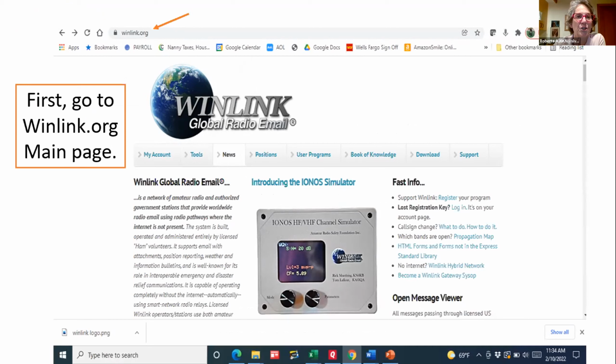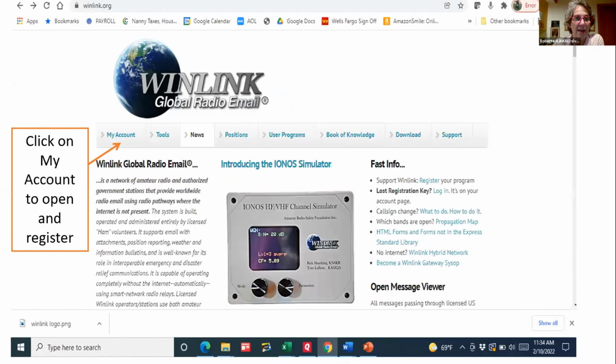So first thing you're going to do is go to the winlink.org website, and then you're going to click on My Account on the menu tab, and that's going to allow you to register with WinLink. And you have to register first before you can use the WinLink software.